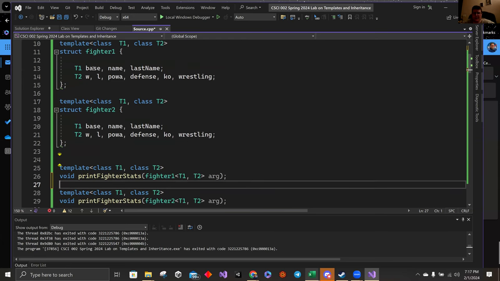Looks like each character has base. I'm not sure what base is. We'll have to see when we run it what it is. Name is probably first name, then last name. W and L, I believe, is win loss. Power, more power. Defense, KO, maybe how hard they hit. That seems like a power thing.